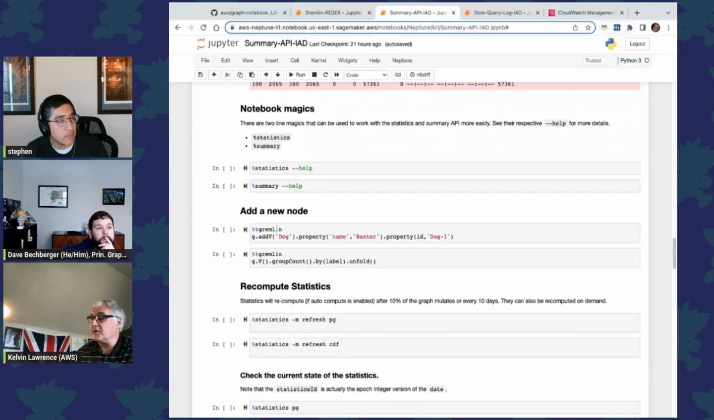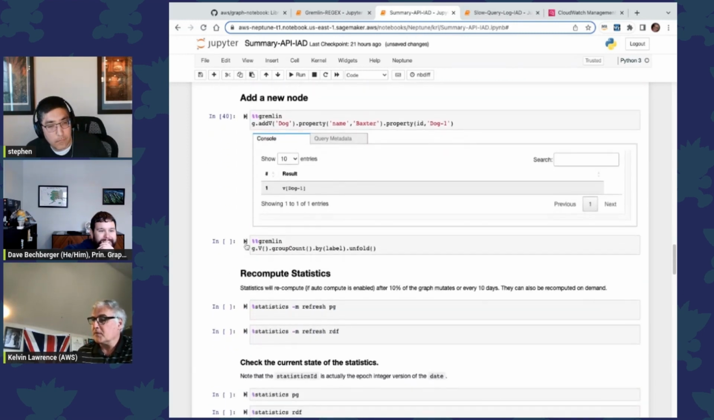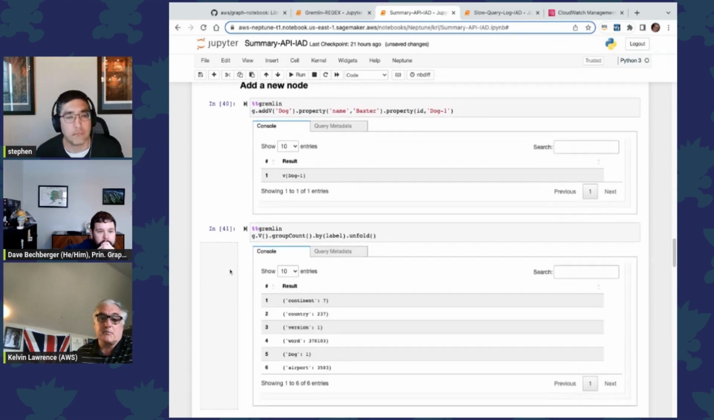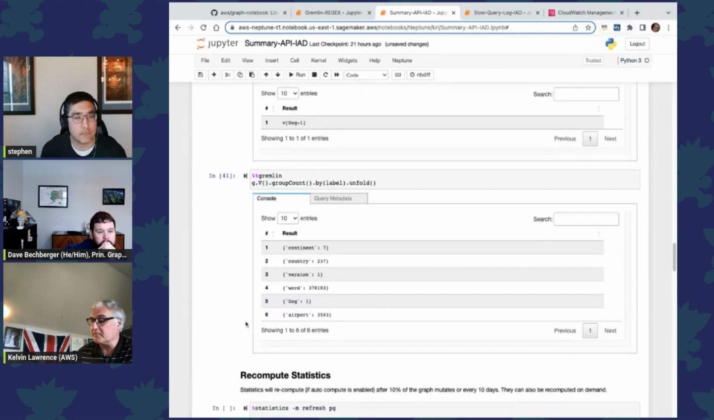So if we just go over here and we add a new node to our graph, we don't have any dogs right now. I think we've got airports and words. So we're going to add a dog to our graph, and Baxter's now in the graph. And just to prove that, we can run our group count query again, and we can see we now do have a dog down here.